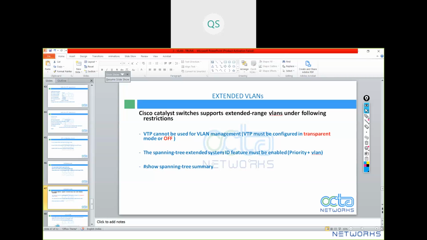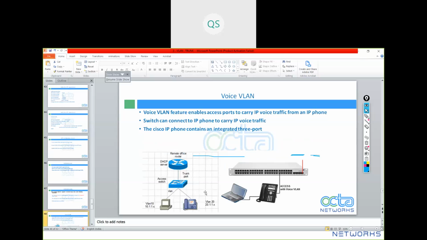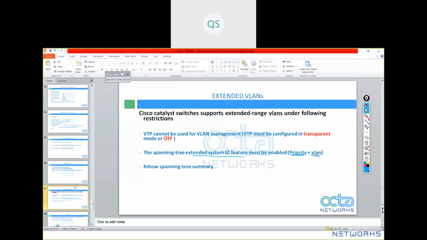The spanning tree extended system ID feature must be enabled. What should you enable? You should enable the spanning tree extended system ID feature. What is the extended system ID feature? It is a combination of priority and VLAN ID. Priority is a default number that is given to a switch. Okay, it is a combination of priority and VLAN ID. Understood? Yes, sir. So, extended VLANs.